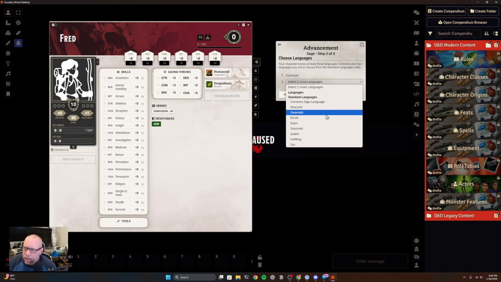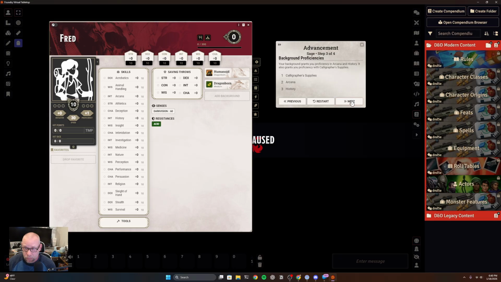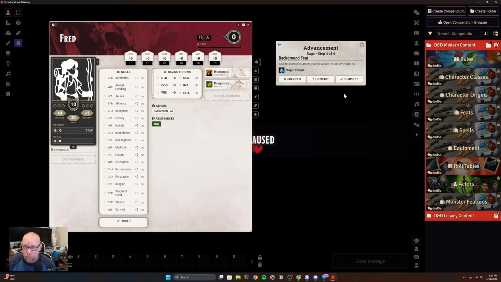Languages, same thing. It's a limited list of languages, and that's because this is all that's available with the starter kit. So that's where the constraint is. Additional modules can get you additional options.